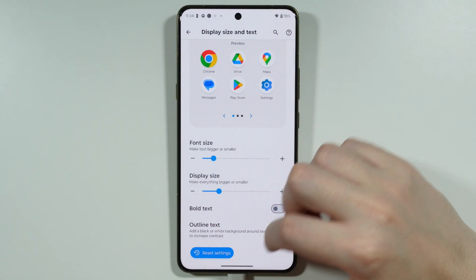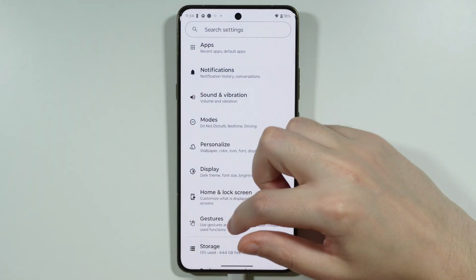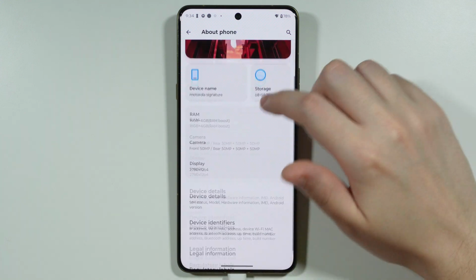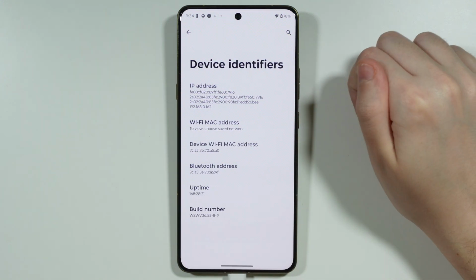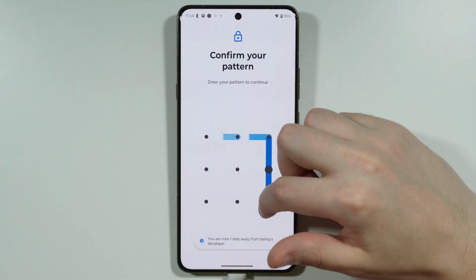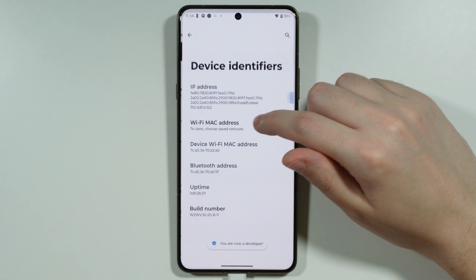However, you can also manually adjust the DPI, and to do so we need to enable developer options first. So we're gonna go to about phone, and then in here go to device identifiers. Keep tapping on build number until you need to enter the screen lock password, and then you will see this message that you are now a developer.